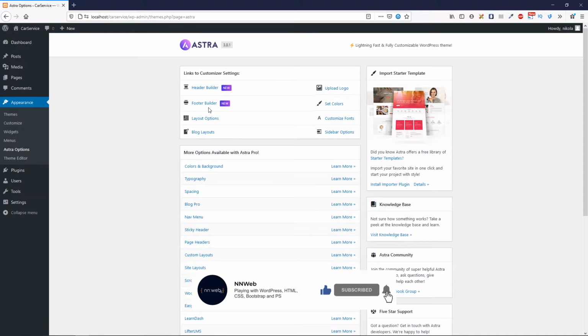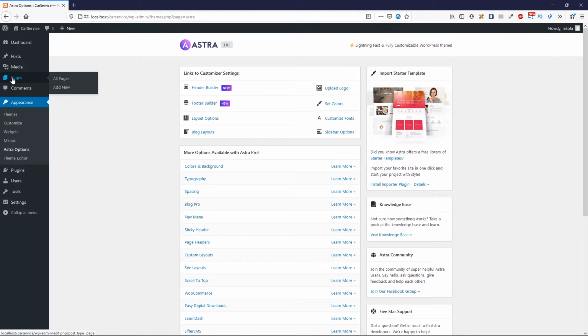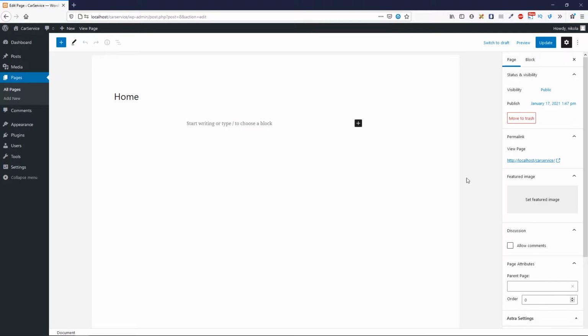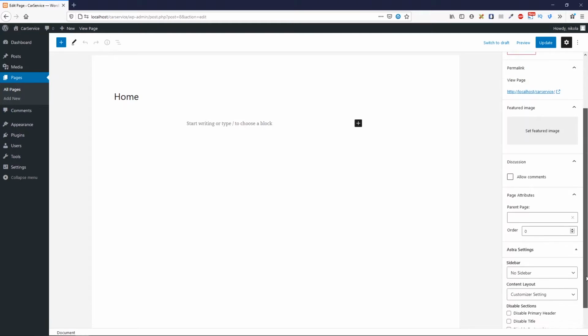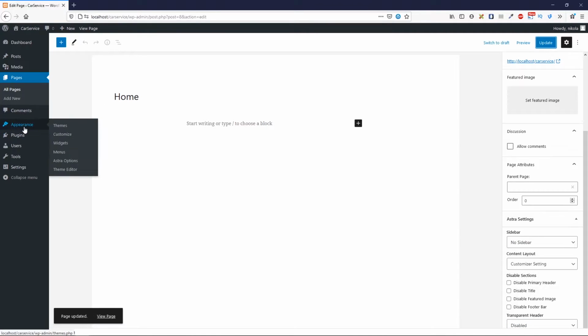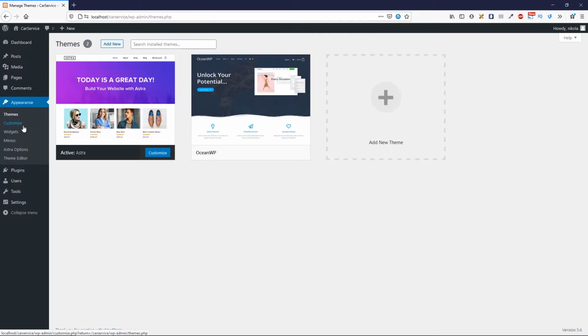Let's go. Okay, guys, let's do some settings first. Let's go on pages. I already created one page, and sometimes those builders won't work if you don't check these settings. You need to disable the transparent header. Okay, now let's go to appearance, and not appearance, the customizer actually.